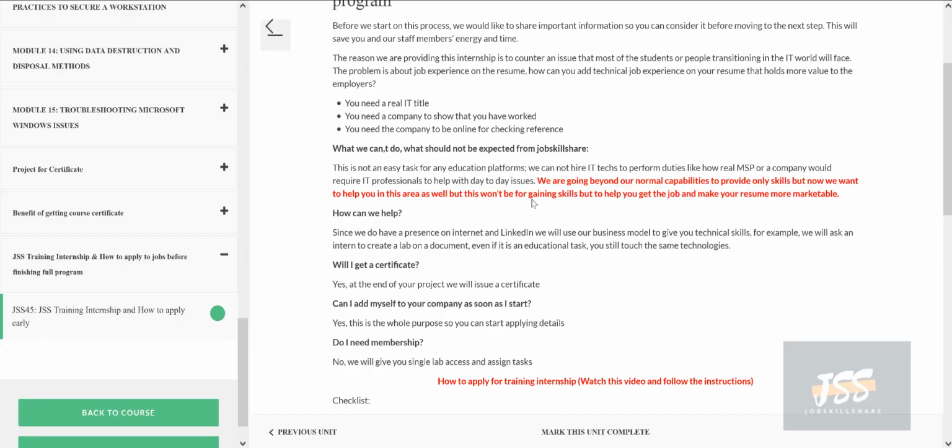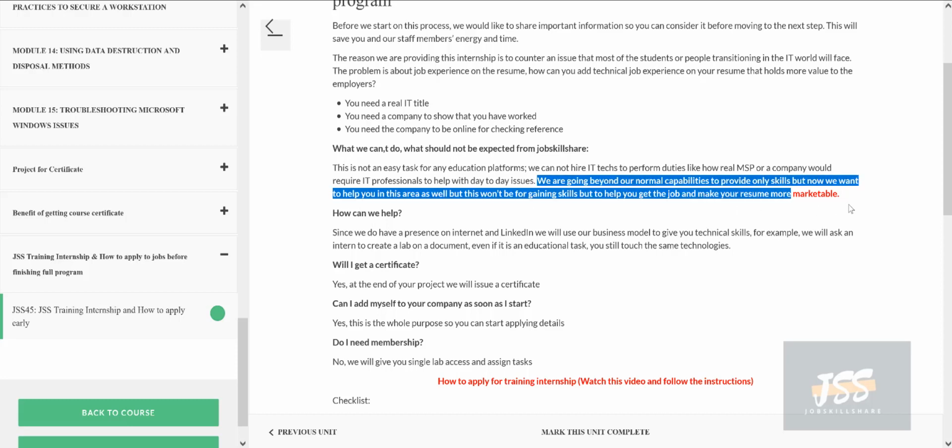We are going beyond our normal capabilities. That's why we put this in the red marks right here, that this is not our normal thing. We do skills teaching. We don't even have to really worry about this. If we would not care about this specific issue, we would just say we're doing skills training and that's about it. We are not about getting you a job or making sure that you get the job. That's not our goal over here.